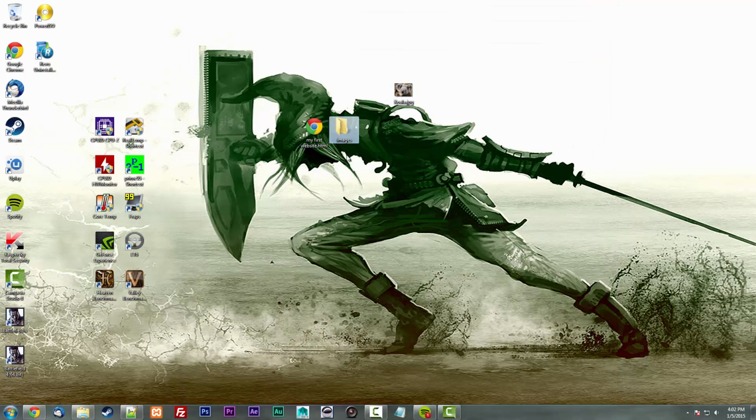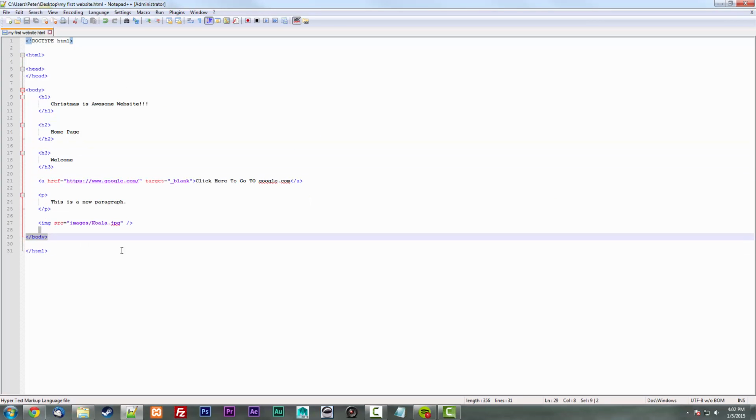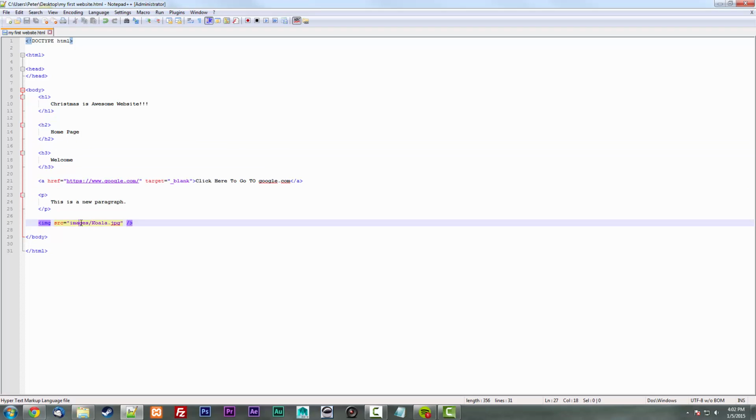So that's the basics of images. I usually like creating a whole folder to store all my images in, so it's nice and organized. So that's a good habit to get into, is just to store all your images in an image folder. So that's basically it. So in this tutorial, you learned how to make an image, make a link, and make headers.